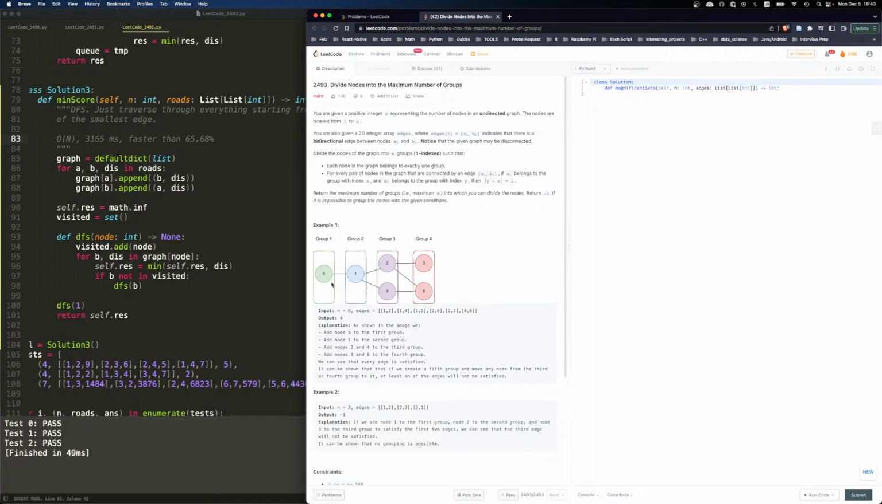So 5 and 1 are connected, right? So 5 belongs to group 1, 1 belongs to group 2, so the difference between their group indices is 1. Difference between group indices. Very interesting. And you want a maximum. Wait, is the answer not deterministic?